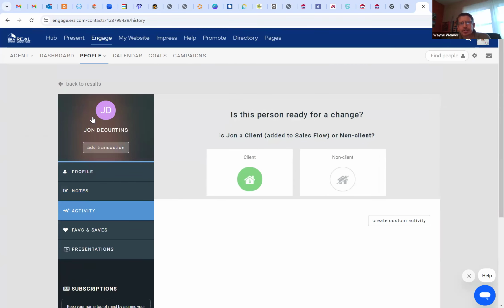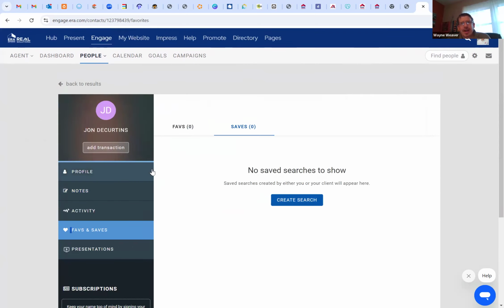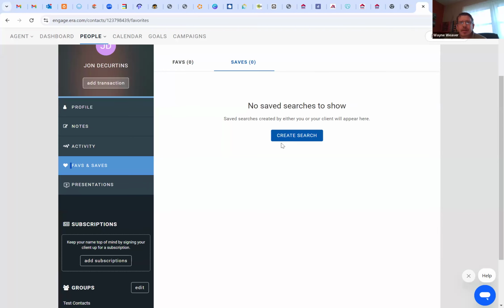The activity is going to track if they've opened emails, if you've sent an email, if you've sent a newsletter and they opened it. So it's going to track everything John has done with the system. With faves and saves, you can actually set up a search for them. You go to your website and set up a search in a certain area, zip code, condos, single families, whatever. You can set up a search similar to the MLS, but it's within the system, which is kind of a bonus.